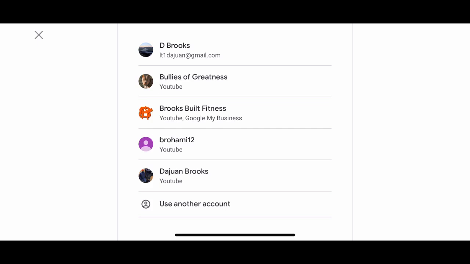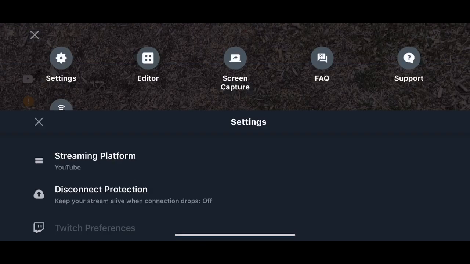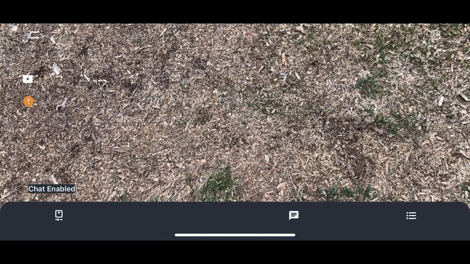I've used this on several of my channels. Most of them don't have 1,000 subscribers, but I found out this is a great workaround. It also has more features.